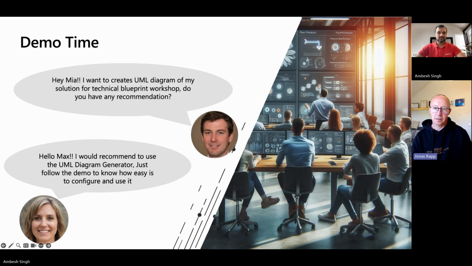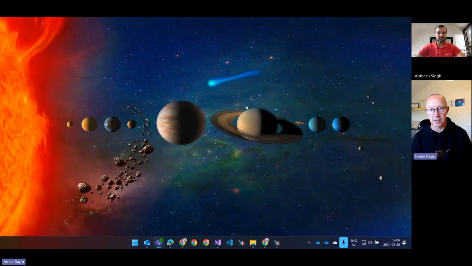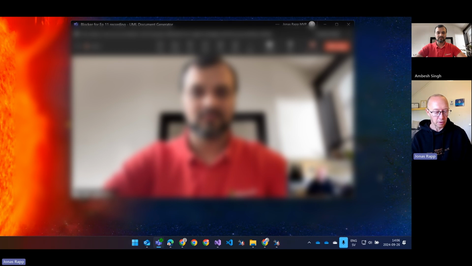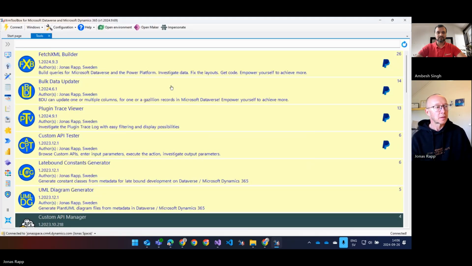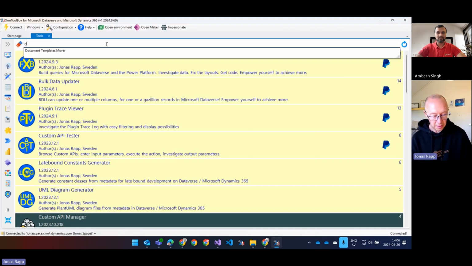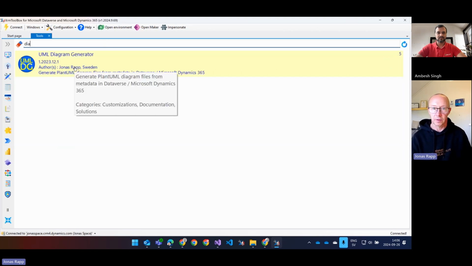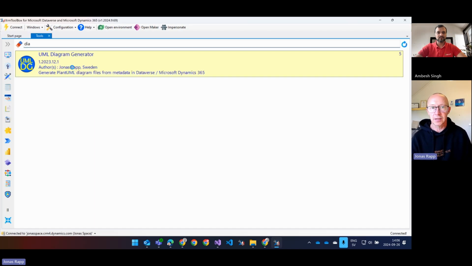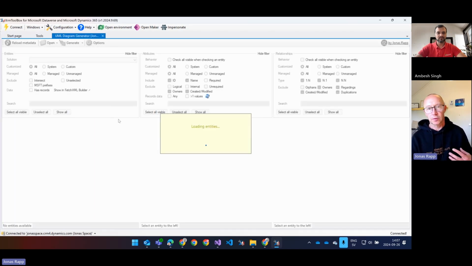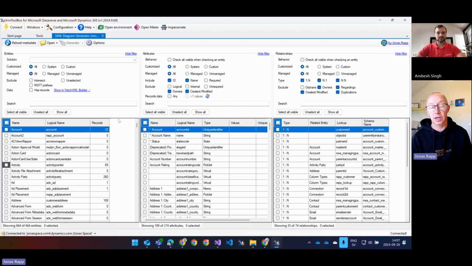Okay, thank you. I think the workshop is a very good case for when we would actually use this tool. So let's have a look. We have the UML diagram tool here; currently there is just one tool in the XrmToolBox, but there are more of these tools. Just test it and see how it works. If you saw my previous episode about the late-bound constant generator, you will recognize it. It's actually the same UI, and it's only creating a bit different files from it.